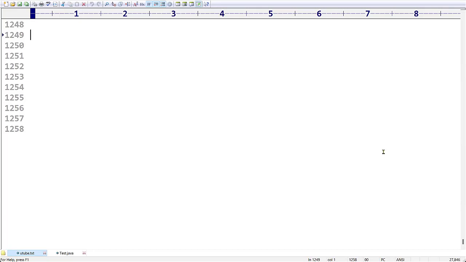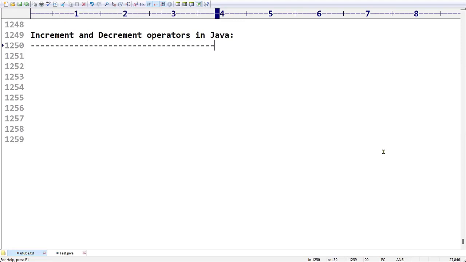In this video, we are going to explain how increment and decrement operators in Java work. We are just going to cover the basic idea of how these operators work, and at the same time I am going to explain the working nature of these operators with multiple examples.